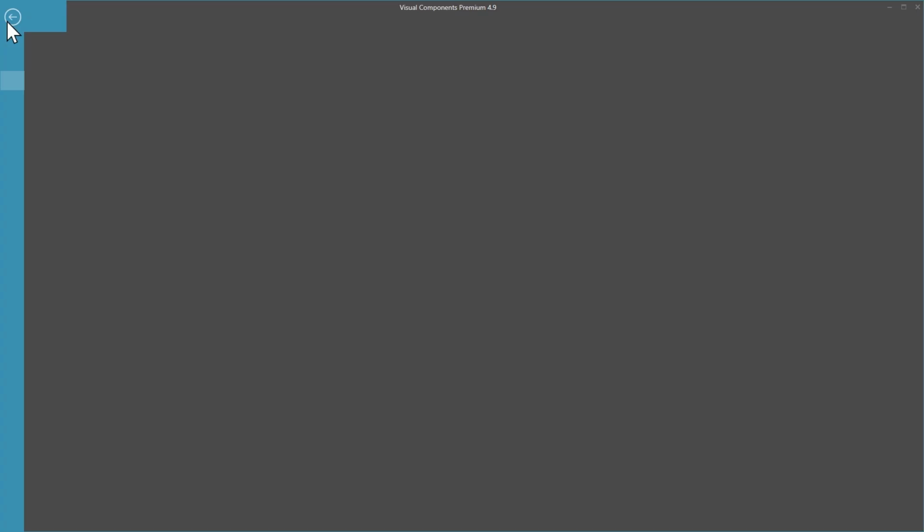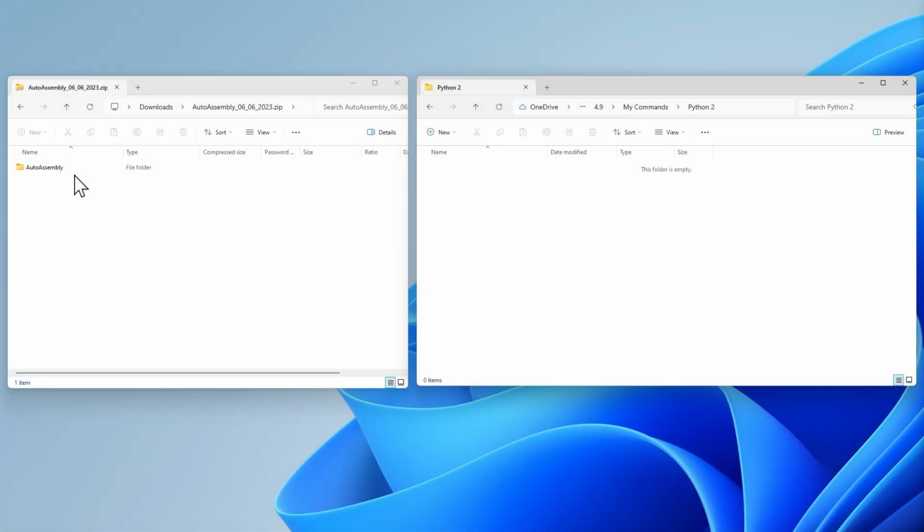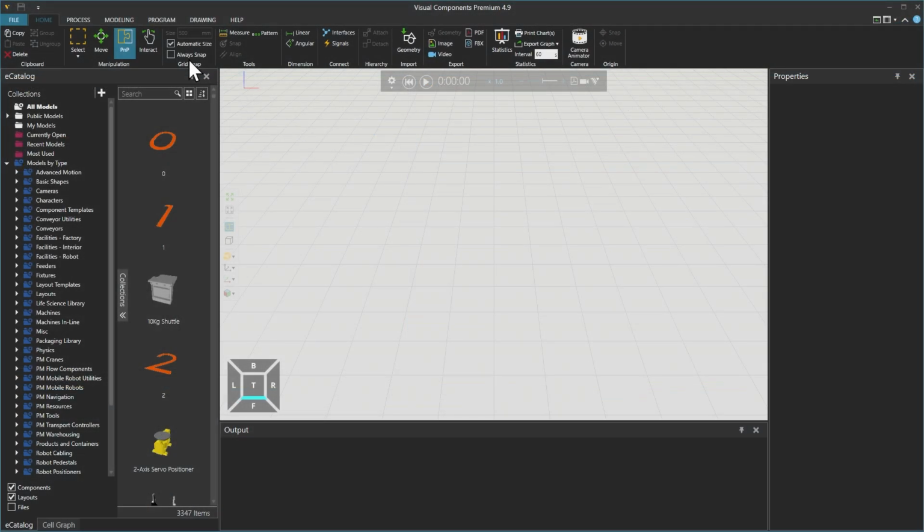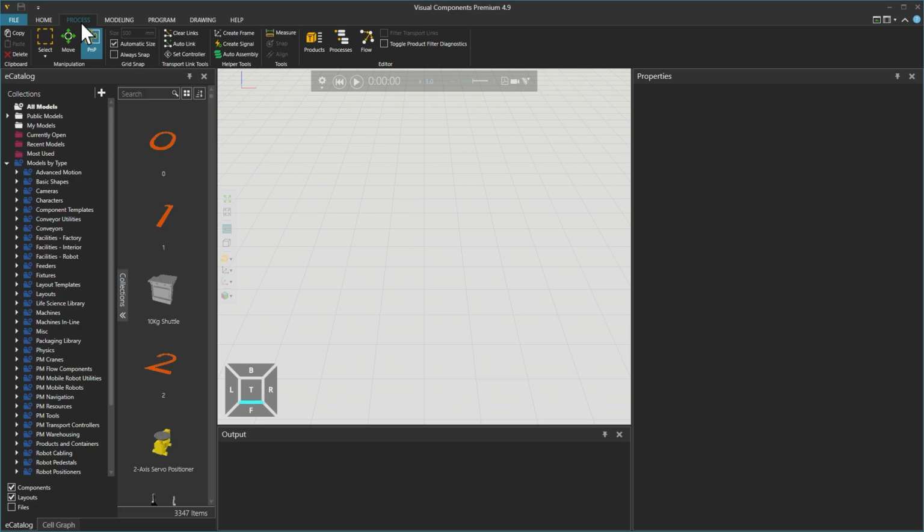Then exit the application and extract the AutoAssembly folder into your My Commands folder. Note that for Visual Components 4.9, this add-on should be placed in the Python 2 folder inside your My Commands folder. Then start the application and the add-on should appear in the Process tab in the Helper Tools group.